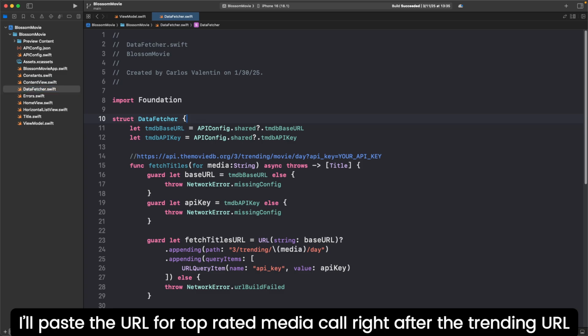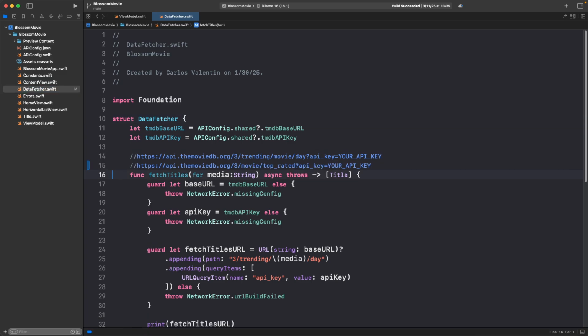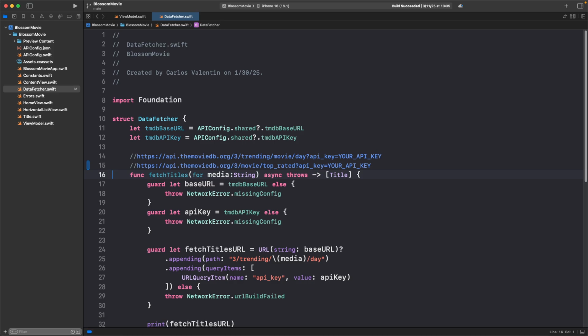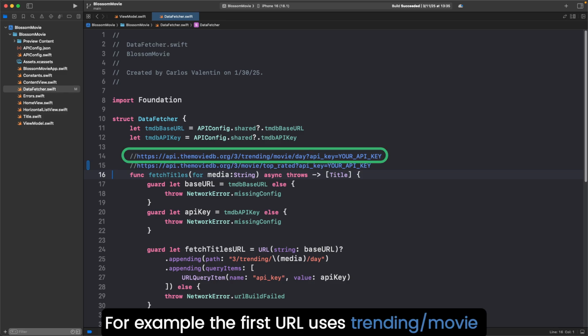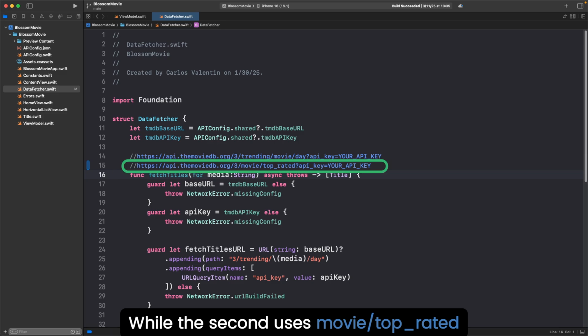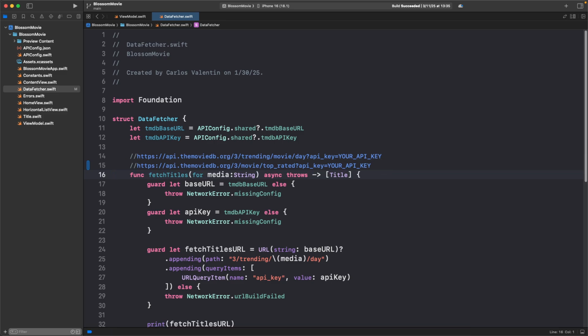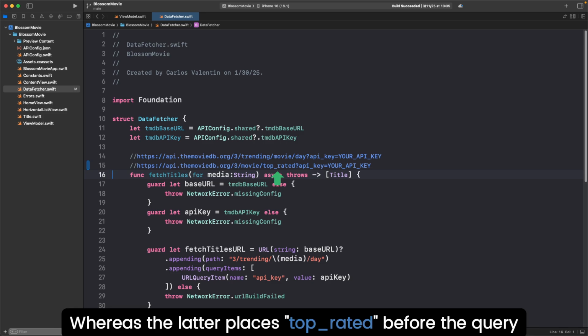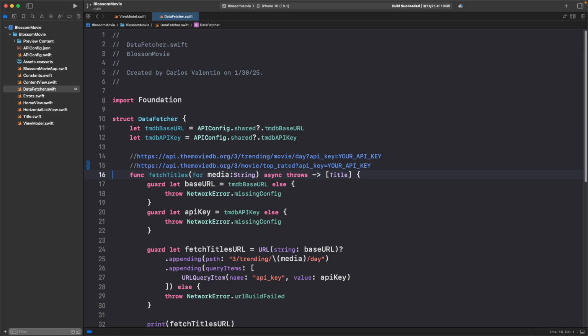I'll paste the URL for top-rated media right after the trending URL. The URLs are similar, with the main difference being the order of media and type. For example, the first URL uses trending/movie, while the second uses movie/top_rated. Additionally, trending includes day before the API query, whereas the latter places top_rated before the query.